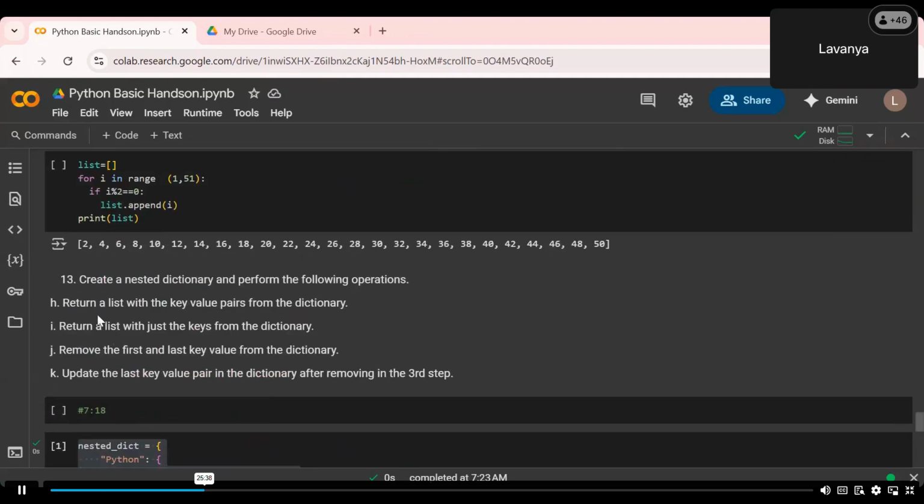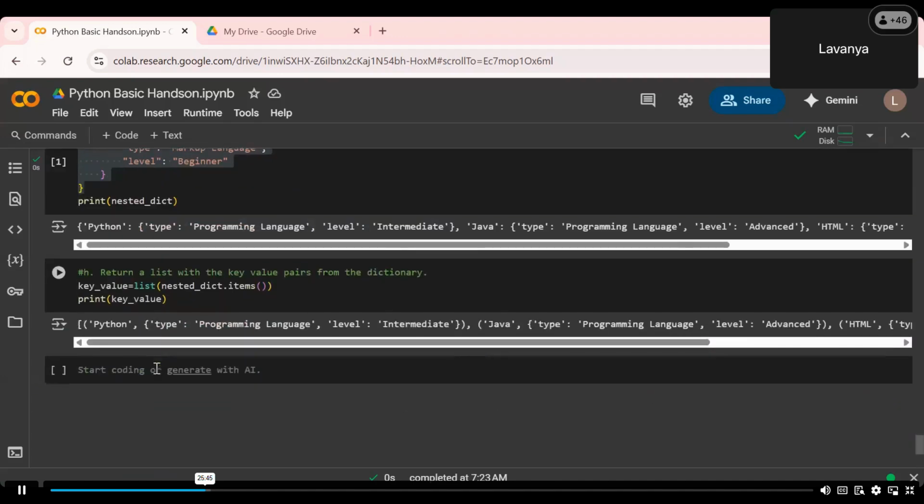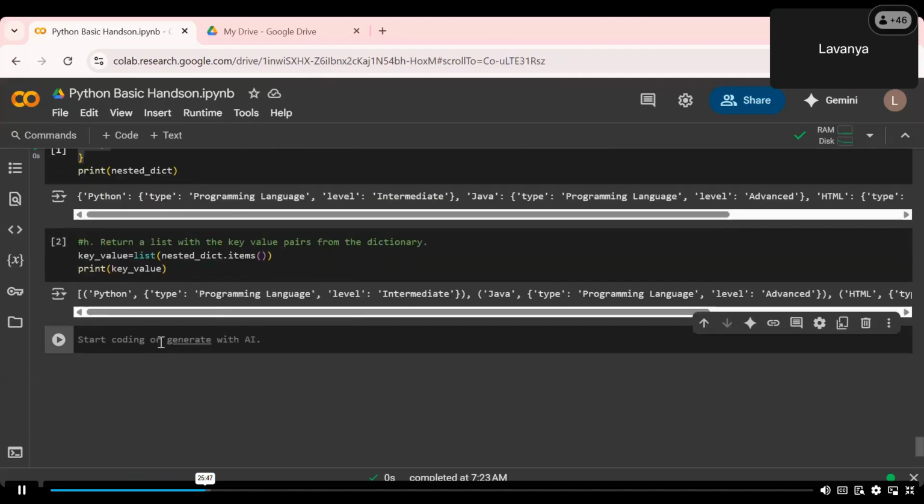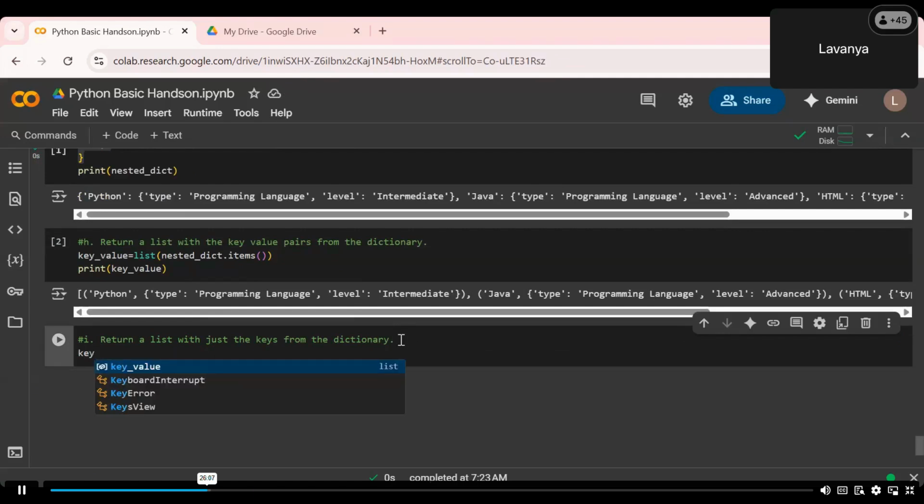Okay, guys. Now the second question is to return a list with just the keys from the dictionary. What is the method to get the keys from our dictionary? Keys, correct. Keys is the function from where we get our keys. So simply, I want keys.